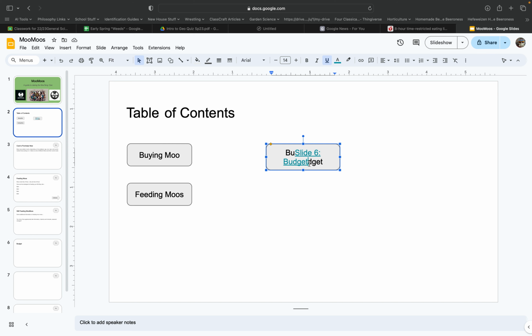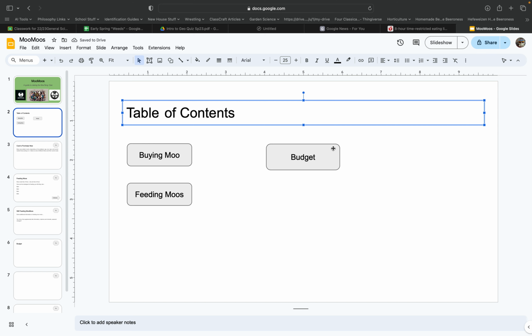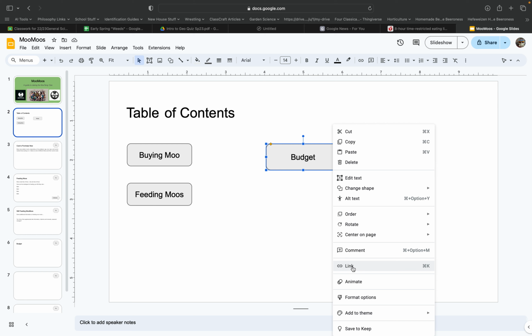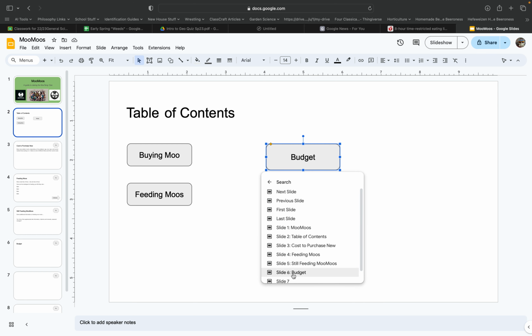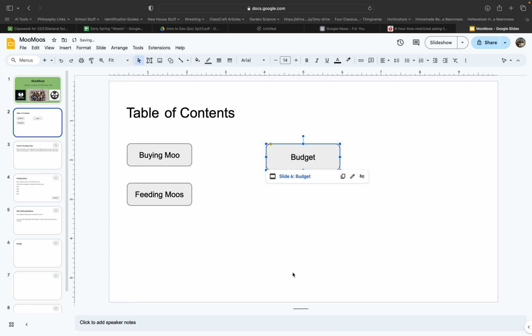I can fix that. Control Z. Hold on, click off. Now, only right-click the button this time. Now we'll do the same thing. Link, slides in presentation, boom, and now you can see it's linked to this slide. What does that mean? When I hit slideshow, and I click here, it takes me to the budget slide.